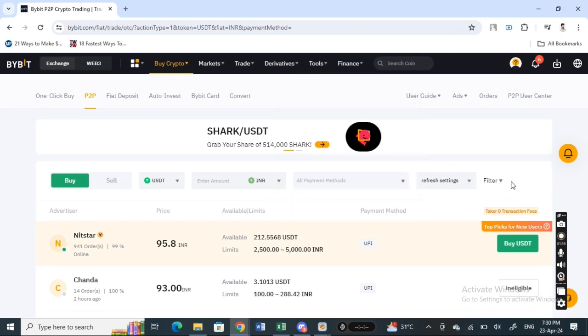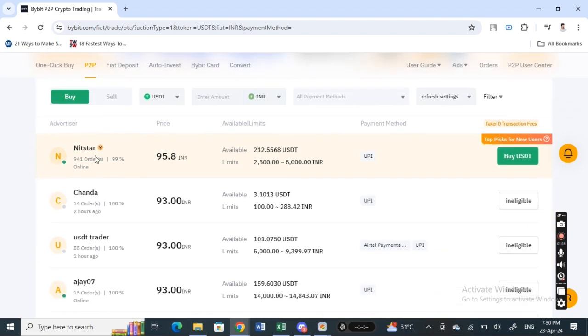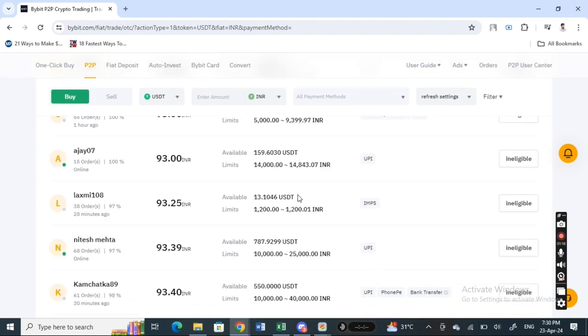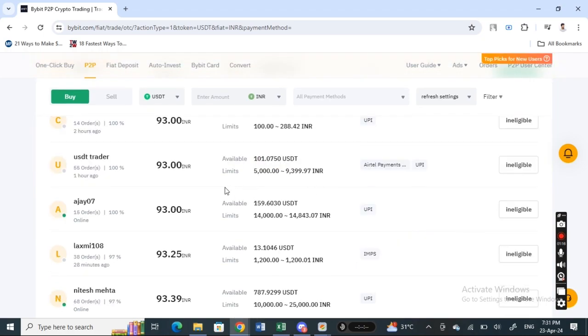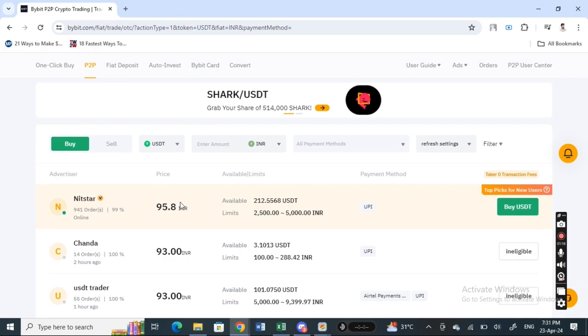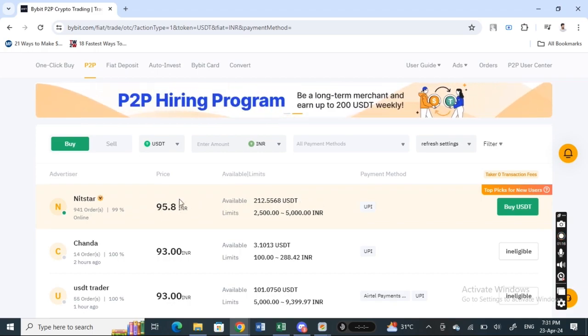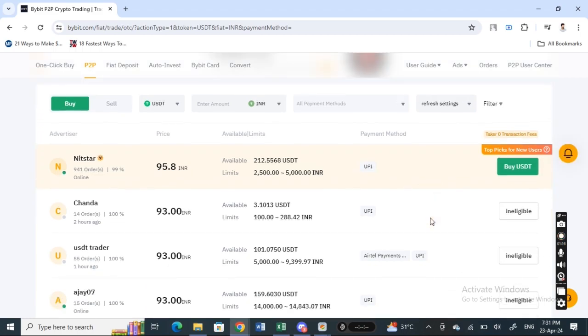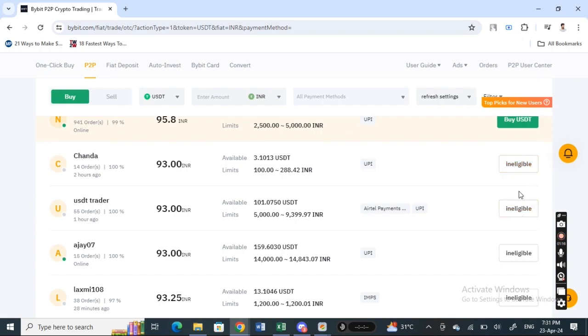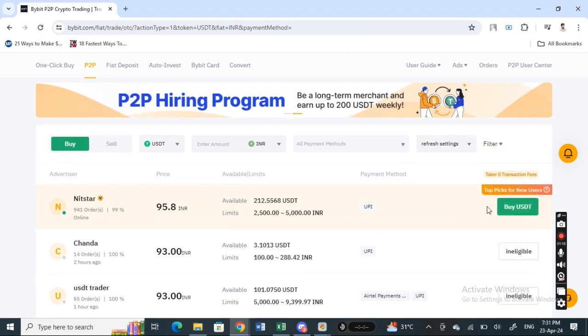Once you've chosen that, you will see all the results pop up based on your selection. You will see all of them pop up here. So you can simply select anyone selling USDT, and if you feel it's suitable for you, for example here, you can choose this one. Certain options will be ineligible, so you might not be able to purchase that. But if you see something like this, buy USDT, then you can purchase that.